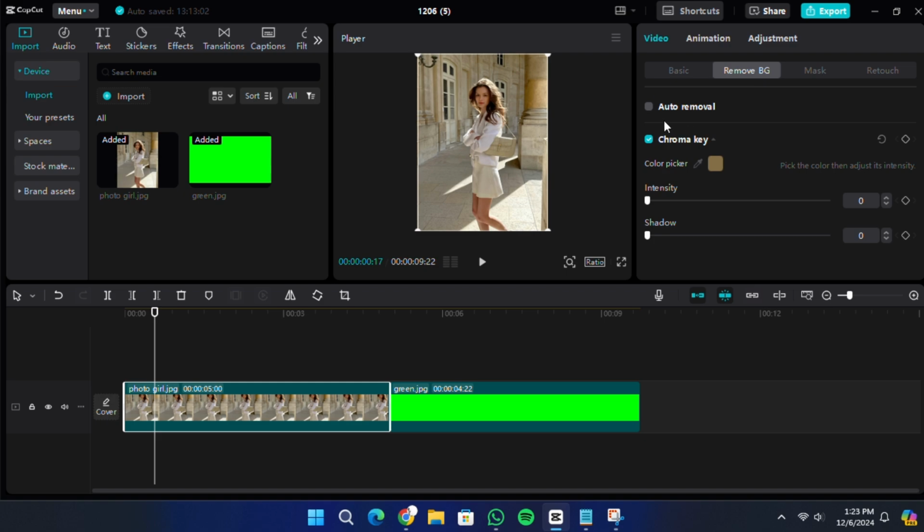Click on Remove BG, and you'll see several options. These include Chroma Key and Auto Removal. Let me explain how these work.